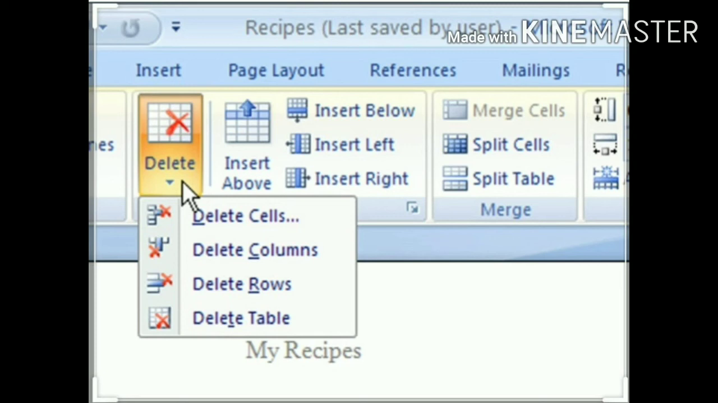Deleting a column from a table. To delete columns from a table, follow the given steps. First, place the cursor in the column you want to delete. Second, click the Layout tab. Third, click Delete from the Rows and Columns group, and a menu appears. Fourth, click Delete Columns from it, and the selected column gets deleted.